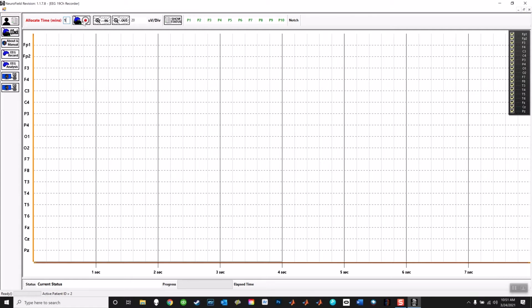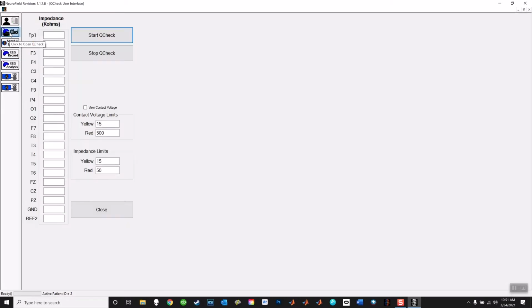Now, before you go recording any data, you need to make sure that your cap is attached to the person appropriately and you have very low resistances. So to do that, you want to use our QCheck impedance meter. Right here, you can see there's a button that says QCheck. I'm going to click on that and it will open up the impedance meter device.